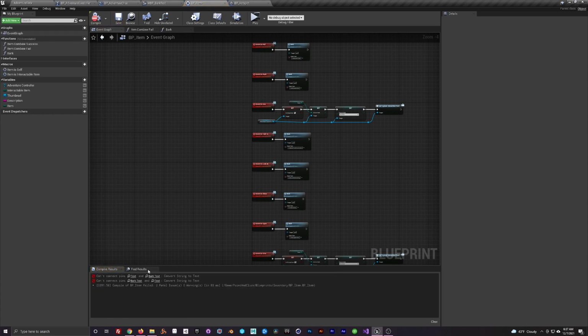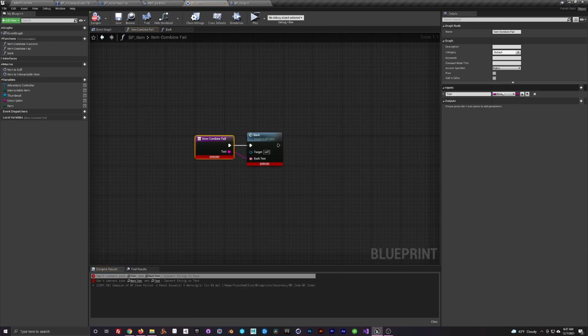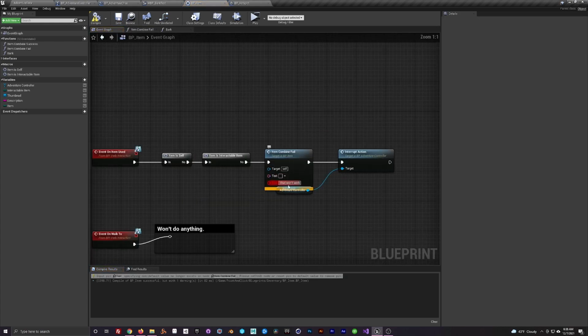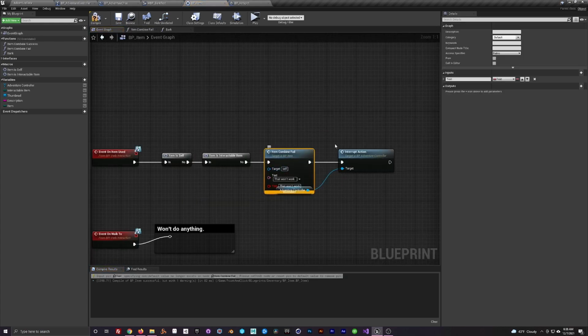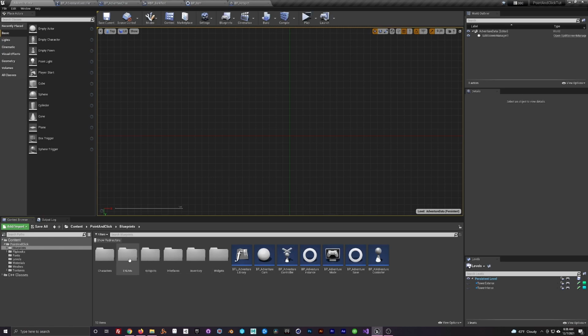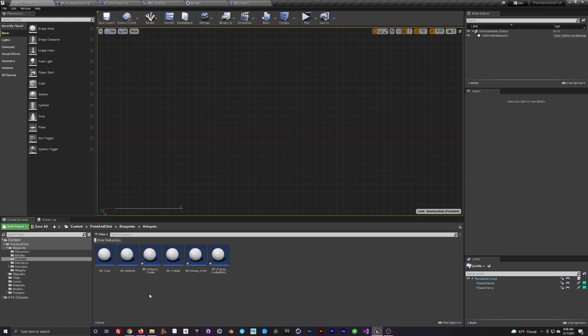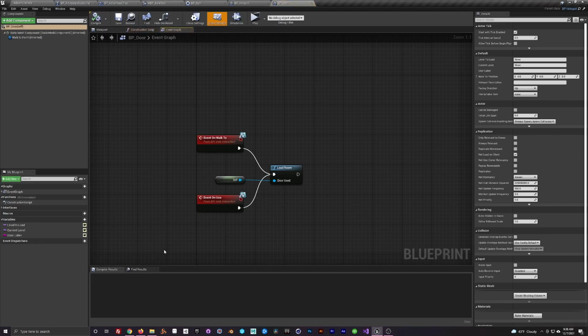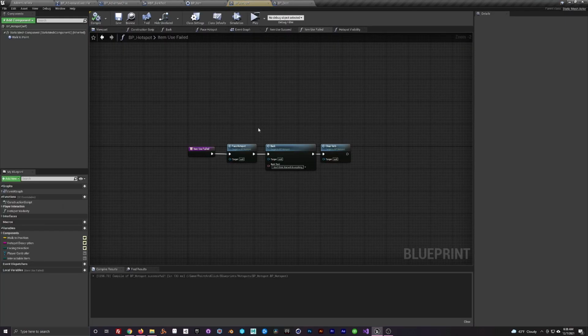Cool. Now we can compile that, and there's two errors. And over here in the item combined fail, we got to change that input to a text. And then in the event graph for the item, we just need to refresh that node. All right. So if we go to the hotspots and just go down the list of these hotspot blueprints, make sure that there's nothing in there that's screwy.